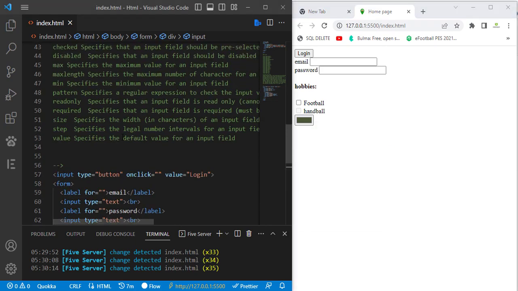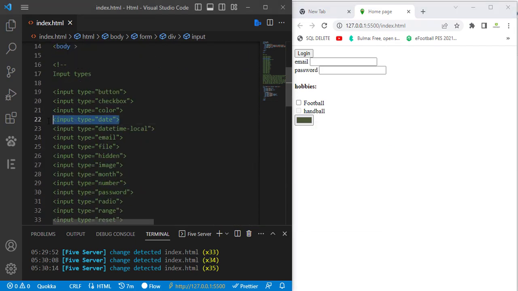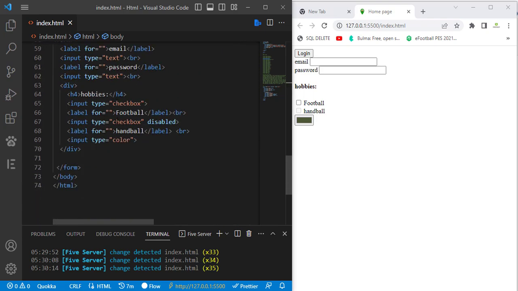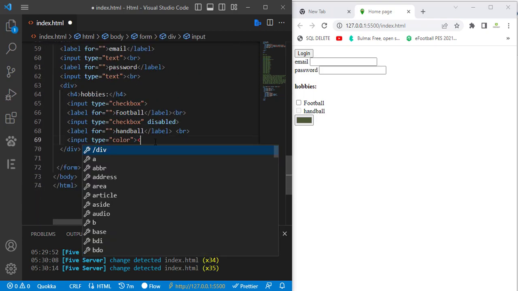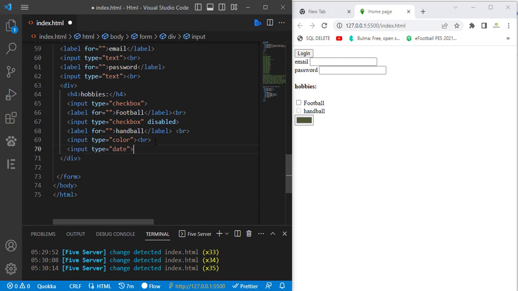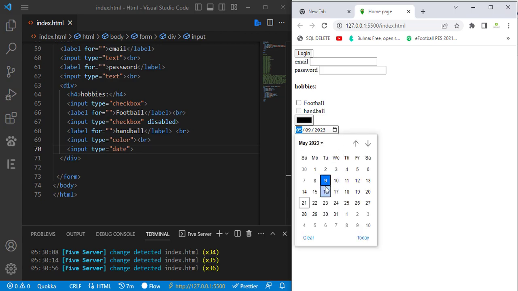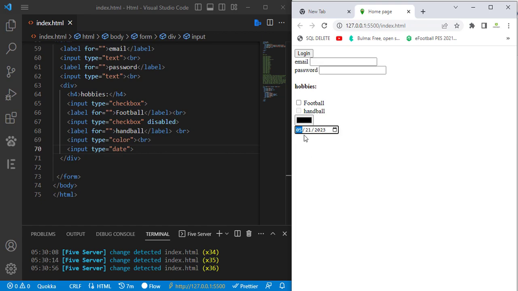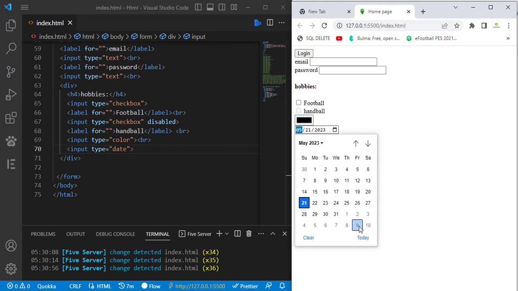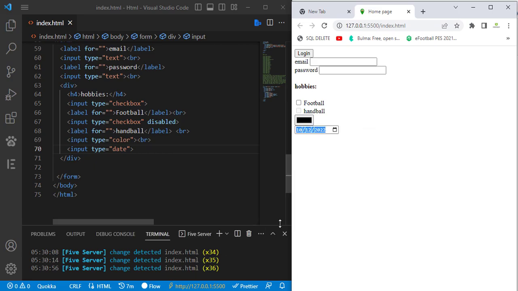Now I'm gonna go to the next one, which is date. If you go here and say input date, as you can see, now you can choose the date you want. So for example, let's choose this one, which is 21 May 2023, as you can see here. So basically change it to the date you want from here, whatever you want. Nice.